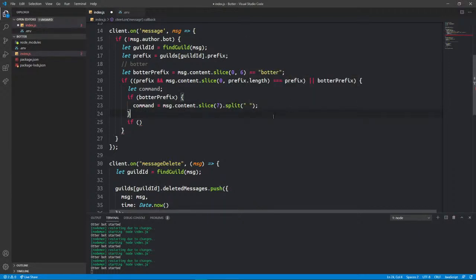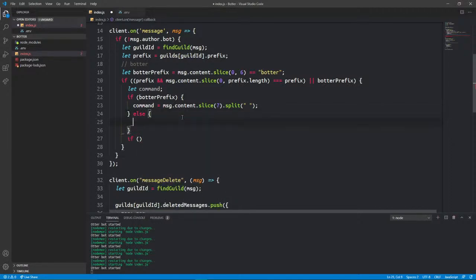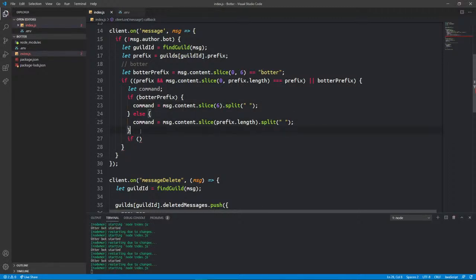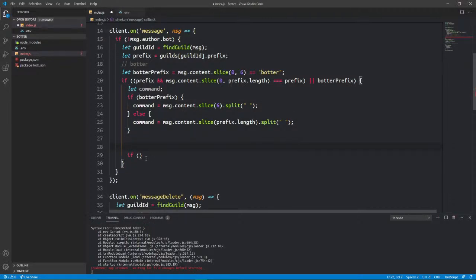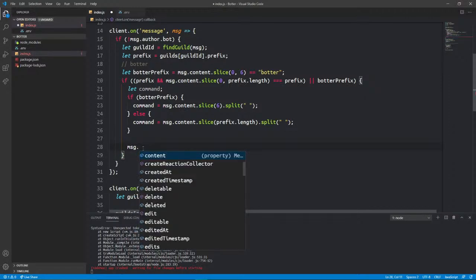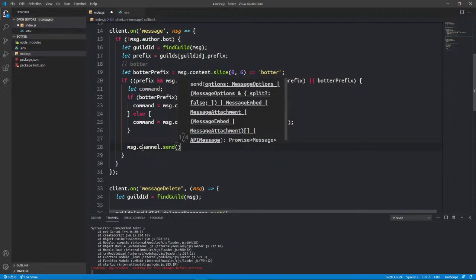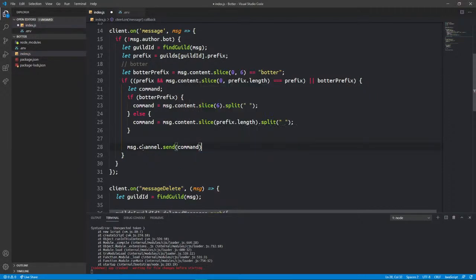So then the command will be an array of everything you say separated by spaces. So then I can just copy this again, except instead of having this be 7, it would have to be prefix.length plus 1. Actually, I think this would have to be 6, and prefix.length regular. So then let's just do message.channel.send, and we'll just send back the command.